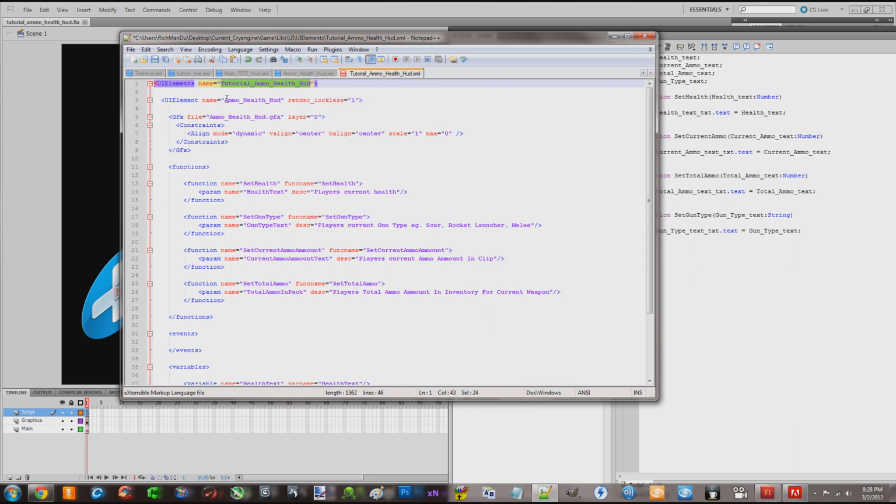Copy. Paste. Just like that. So the name that Cryengine is going to recognize this document as is Tutorial Ammo Health HUD. That's the name Cryengine is going to give to this document. Now you're going to need the GFX file tag. And this is the name of that GFX file, your compiled SWF.